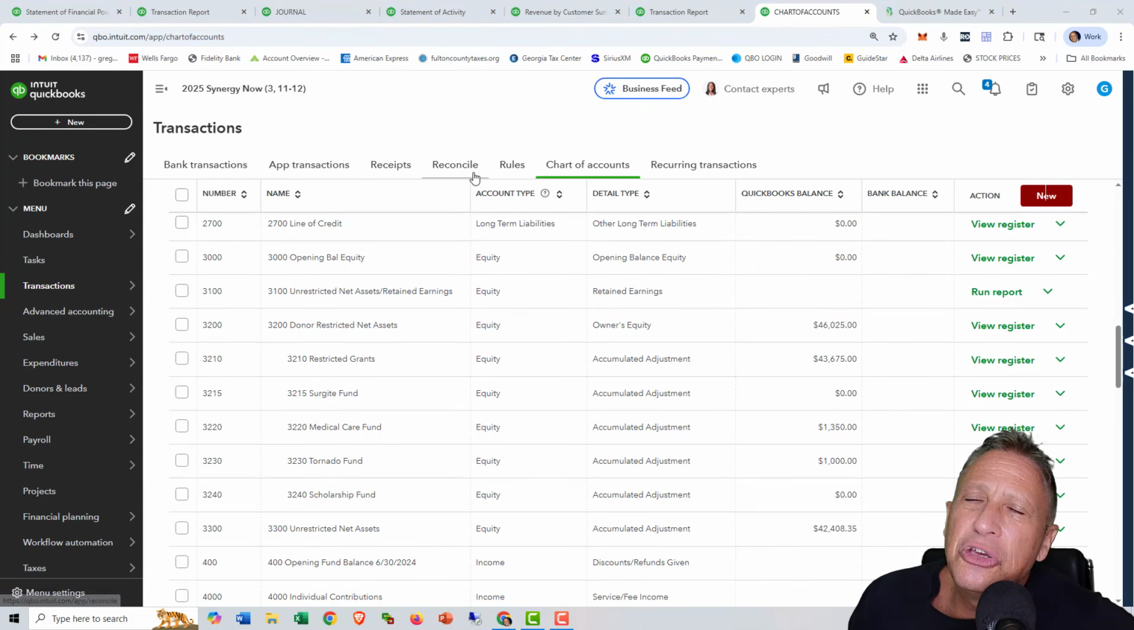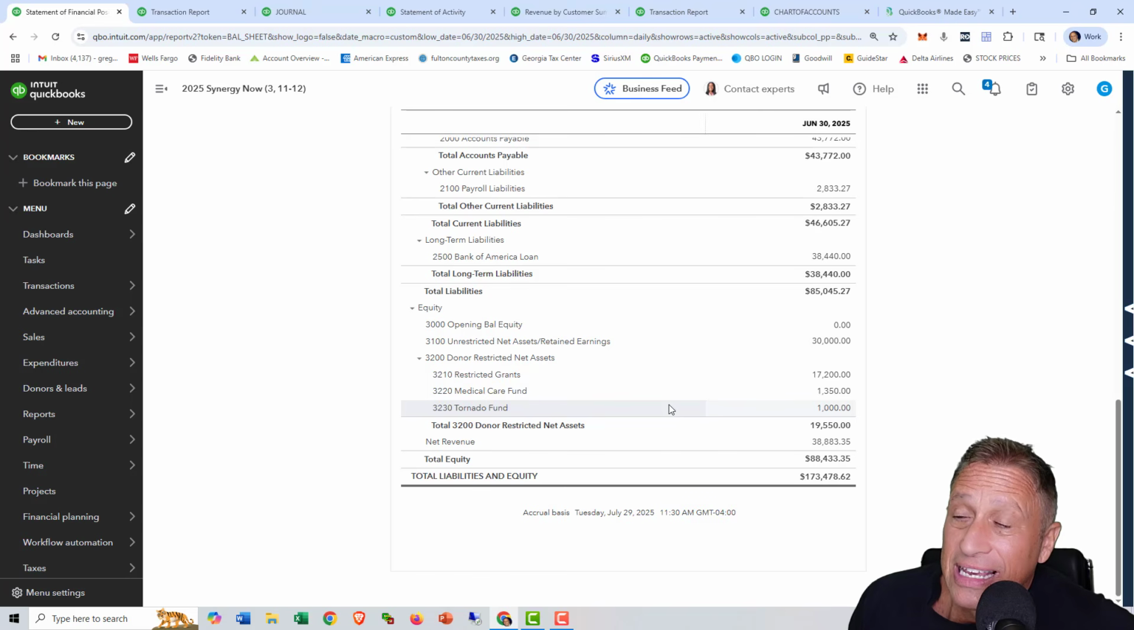So what I used to tell people to do, and what a lot of people do, is they simply change the name of it from retained earnings. If it's called retained earnings, they change it to unrestricted net assets, and then this becomes the account that everything closes to. So let me show you how this works.